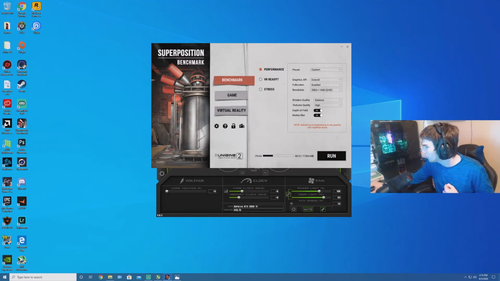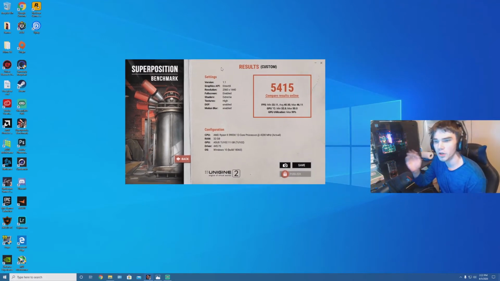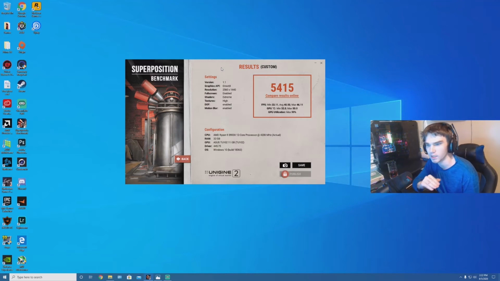Okay, so we are done with our first test. We got a score of 5,415. Now, before I go into the FPS, bear in mind that this is a stress testing program. It's supposed to stress your GPU to the max to get the best possible performance that it can get. So when you look at this FPS, just remember, this FPS is not realistic to in-game FPS. In-game FPS is much, much higher.